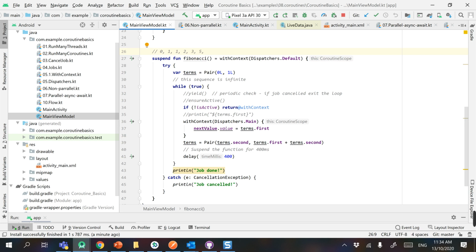Fibonacci is a sequence that starts from 0, 1, then 1. Basically, 1 is the sum of 0 and 1, 2 is the sum of 1 and 1. So f of n is f(n-2) plus f(n-1). So for example, 5 is the sum of 3 plus 2. The next value in the sequence will be what? The next value in the sequence will be 8. So 5 plus 3 is 8.